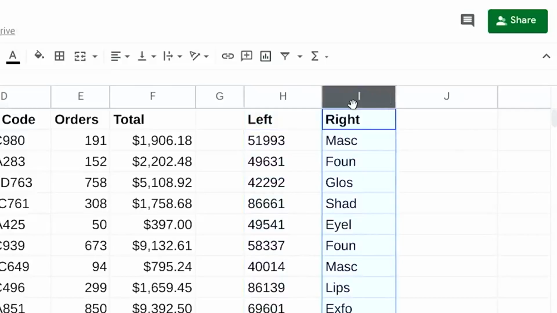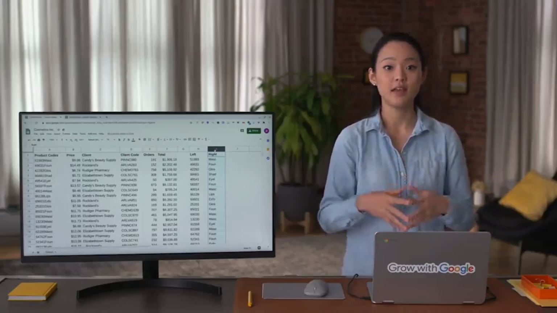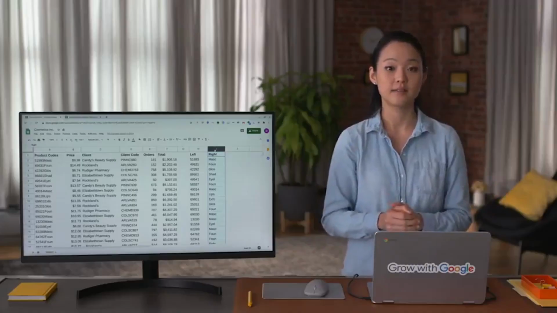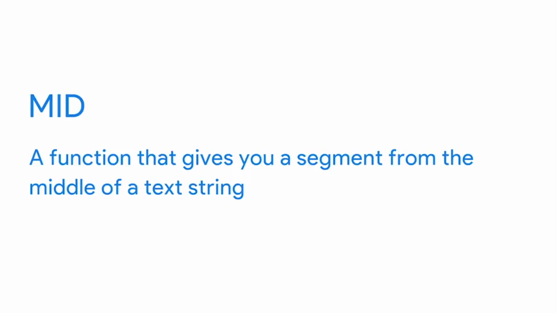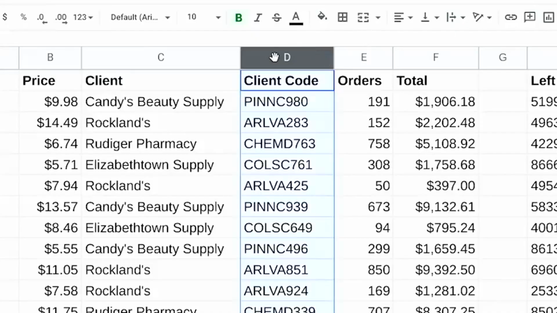So hopefully that makes it clear how you can use left and right to extract substrings from the left and right sides of a string. Now let's learn how you can extract something in between. Here's where we'll use something called mid. Mid is a function that gives you a segment from the middle of a text string. This cosmetics company lists all of its clients using a client code. It's composed of the first 3 letters of the city where the client's located, its state abbreviation, and then a 3-digit identifier. But let's say a data analyst needs to work with just the states in the middle.